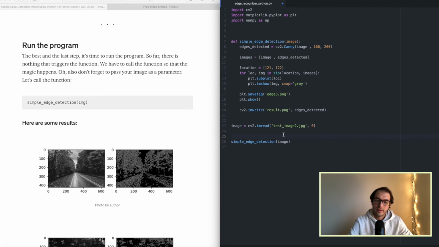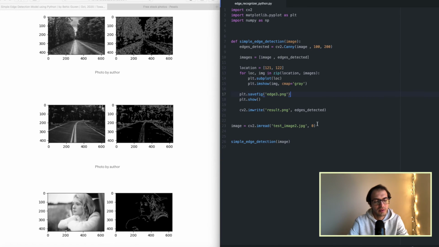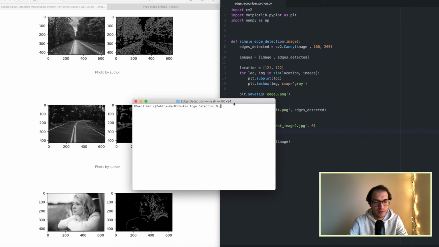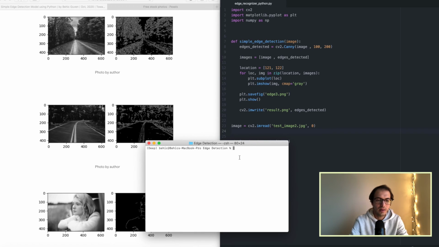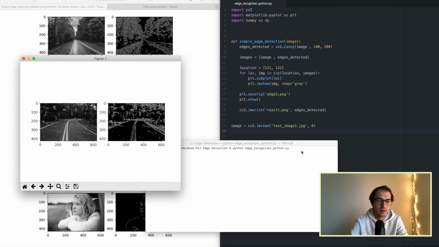All right, after all these steps, let's see how it works. Here are some results that I shared. I'm going to the terminal window, and then I will run the program. Recognizer is the file name that we just created, and this is how we run the Python program. Let's click enter, and there you go.